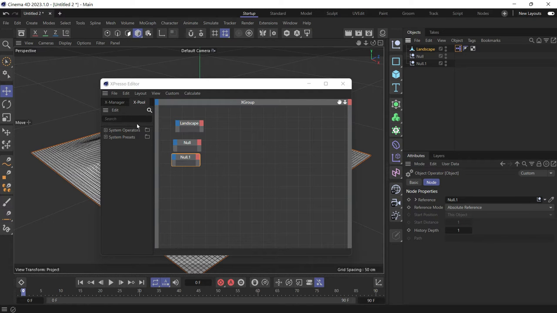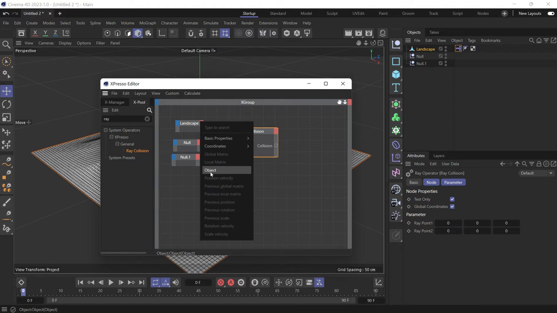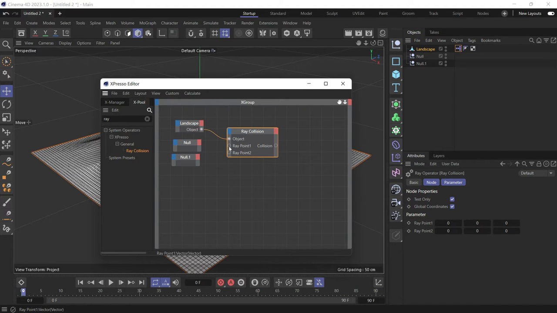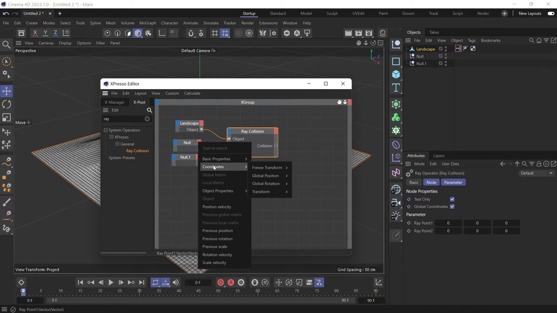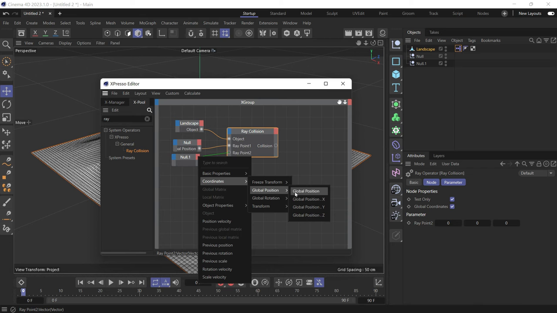Then null two. Now search for ray collision node. So we need to give the collider, the object that the ray would collide with first. So just drag and let go on the red and connect it to the object tab, and then drag from ray point one, let go on the red and connect it to the global position of null one, same global position of null two.